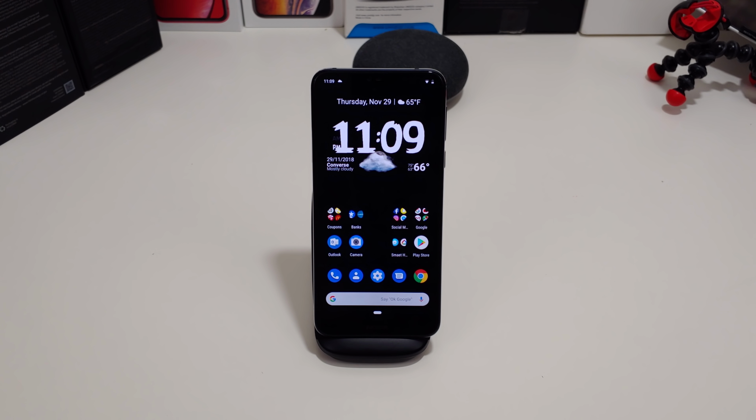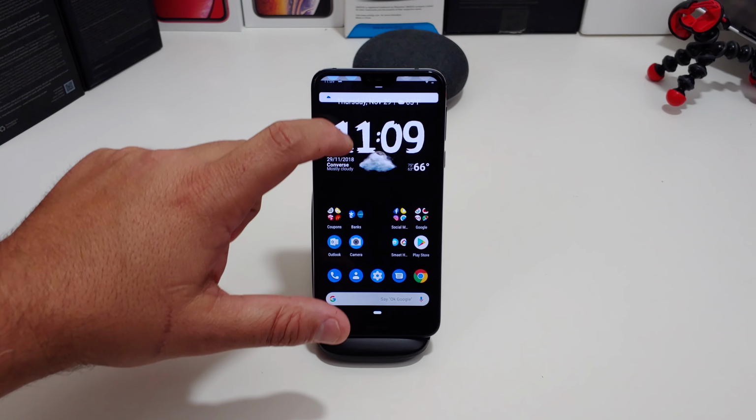Couple things that are different that I noticed. When you hit the drop down, these little icons up here are definitely different looking. They're highlighted in blue. I think that's pretty much it. There's different options that you can press on like normal.